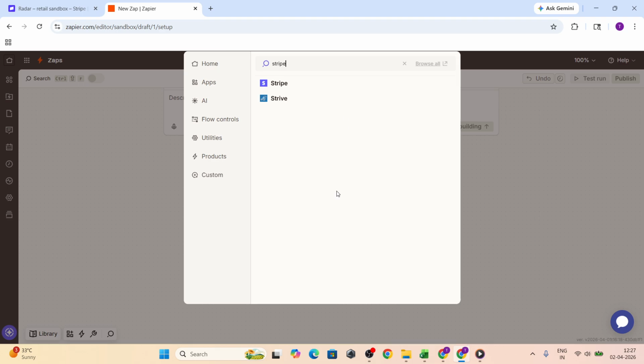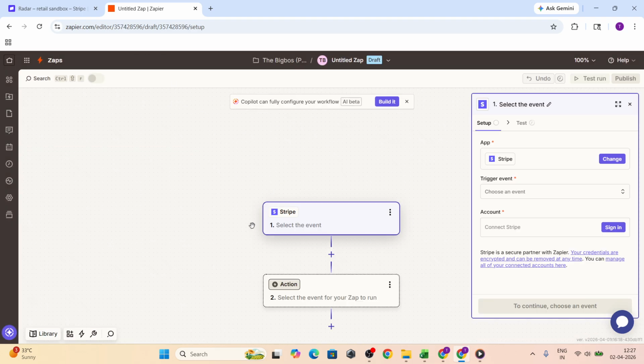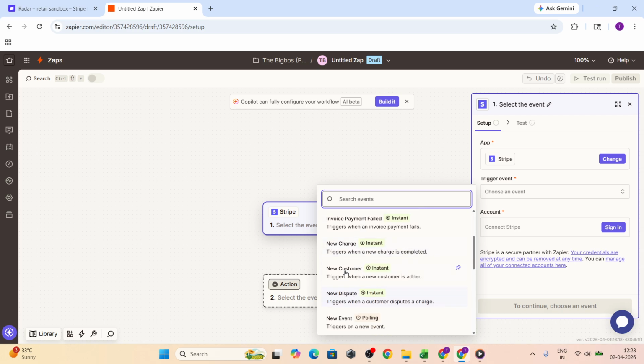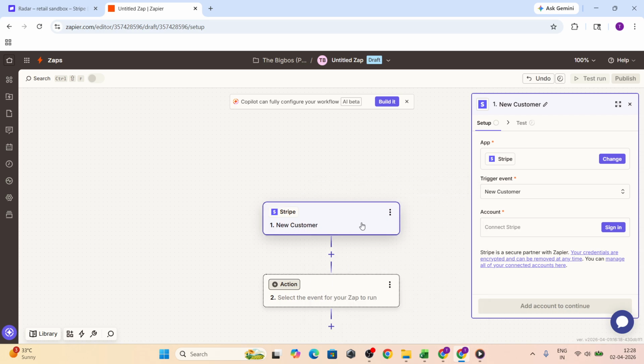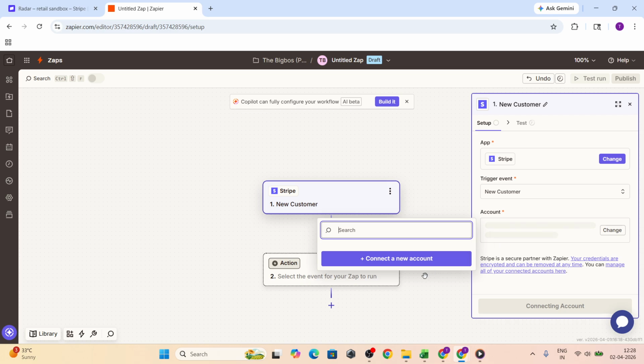Now run a test on the trigger. Zapier will try to pull in a recent transaction from Stripe. This sample helps you preview real fields like amount, currency, and customer email, and makes it easier to design the notification content. If no sample appears, ensure you have at least one recent transaction in the environment you selected.